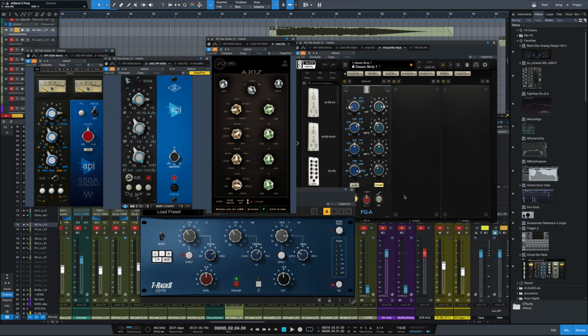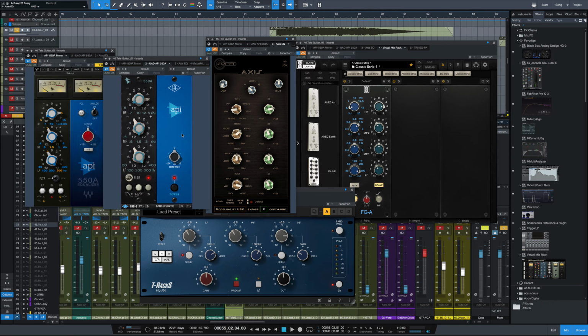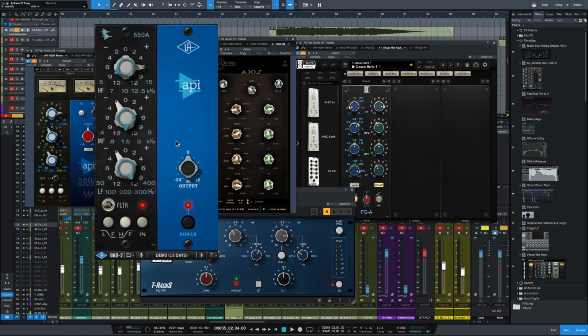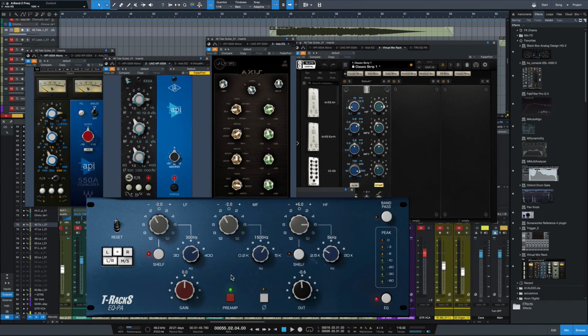3 of these plugins are almost exact copies of a 550A. First, we've got the Waves over here. We've got the UAD, Universal Audio 550A, and down at the bottom, though it doesn't look like it because of copyright reasons, it's got the same exact controls, the IK Multimedia T-Rax EQ PA.